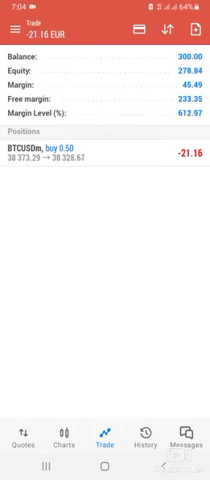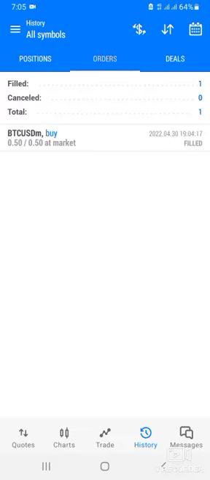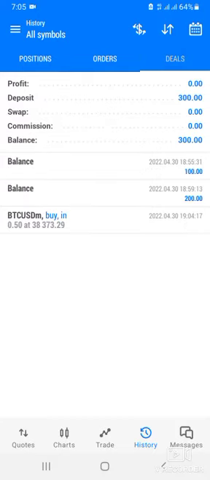So the history, this is the trade history. You notice I changed the balance from 100 euros and I topped it up with 200 euros. So when you add it, it gives you 300 euros. Now this is what we call the position section. This is the orders you've taken. We just executed an order today, which is a BTC USD buy, and this is the deal section. That is, we are still running the trades. Okay, so that is for the history.